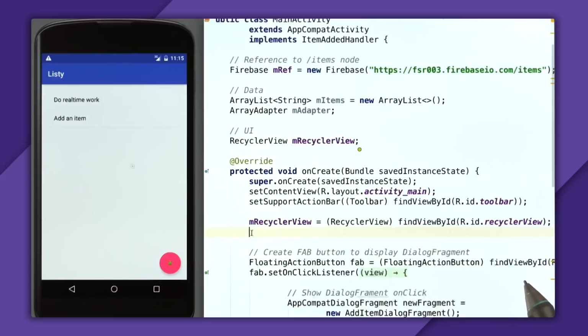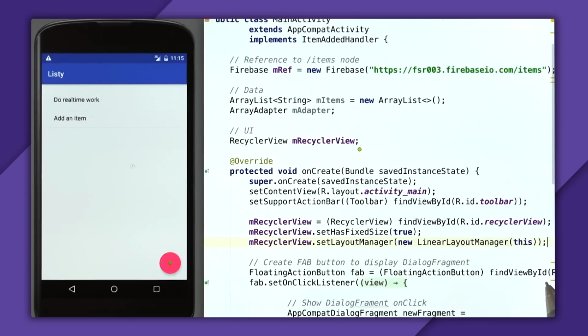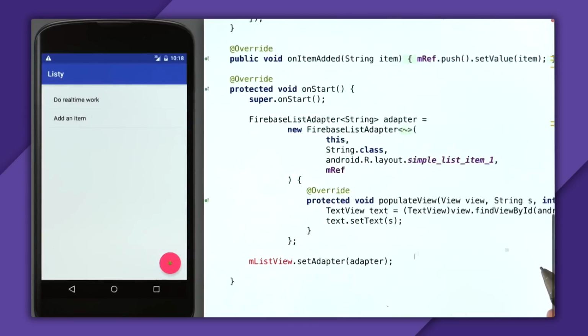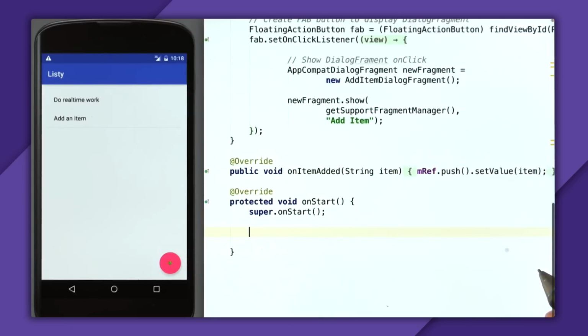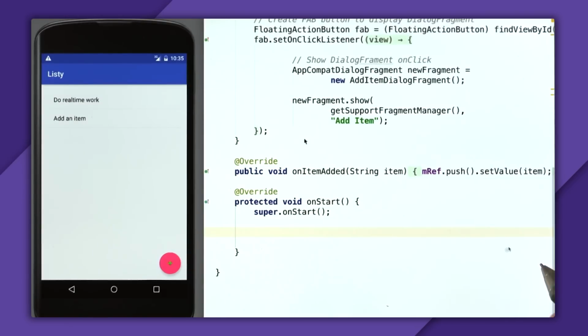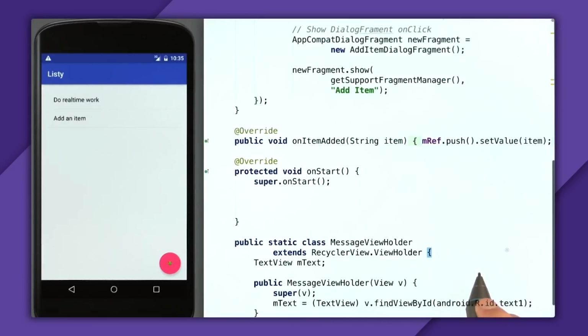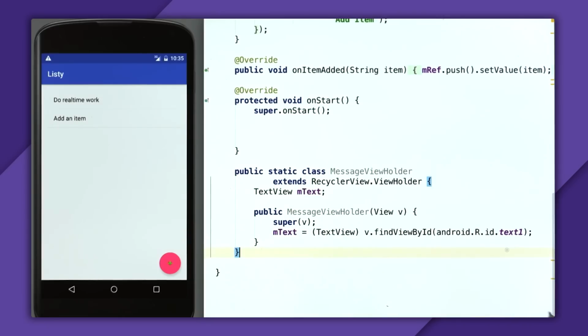Then I will set the fixed size to true, which works for performance benefits. And then I'm going to set up the layout manager to use a linear layout manager because the layout is vertical. So I don't need this Firebase list adapter anymore, so I'm going to delete it. If you've worked with recycler views before, you know that they need a view holder for caching potentially expensive findViewById results. So down here, I'm just going to paste in this viewholder class.